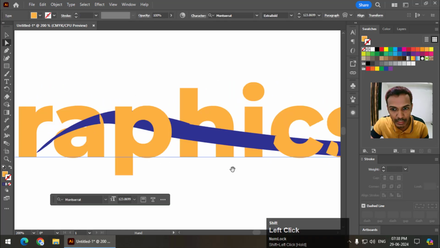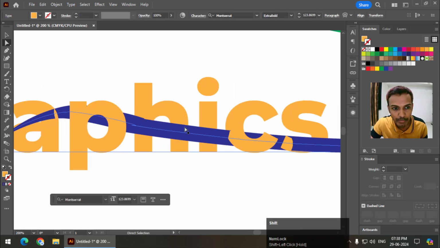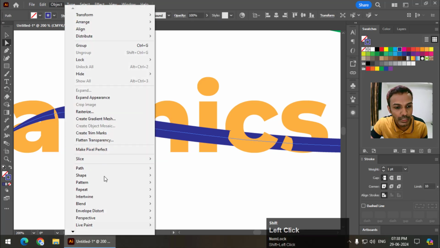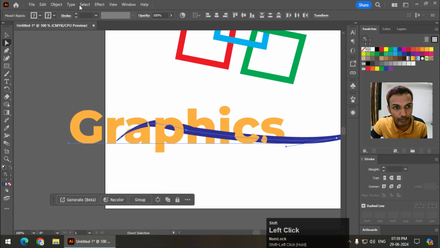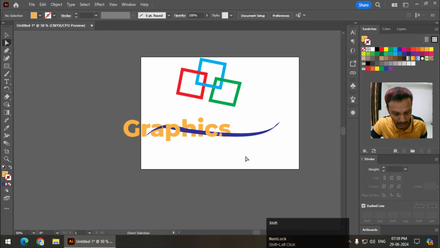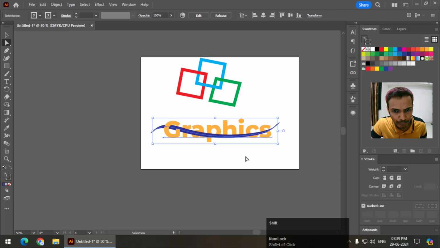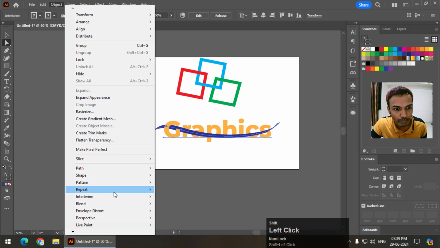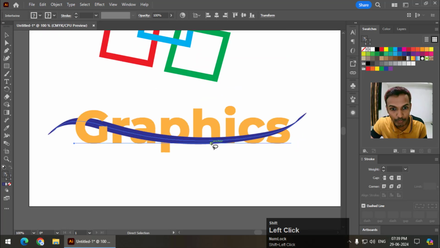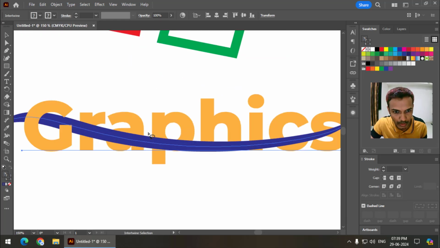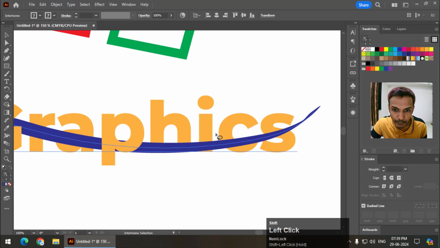Now you can see there is a little portion which is not entirely behind, so we can again go to Object, Intertwine. I will select this first, Intertwine. Maybe I pushed it, so I will simply undo this. Edit, and select the entire area like this, so it will be proper like this.